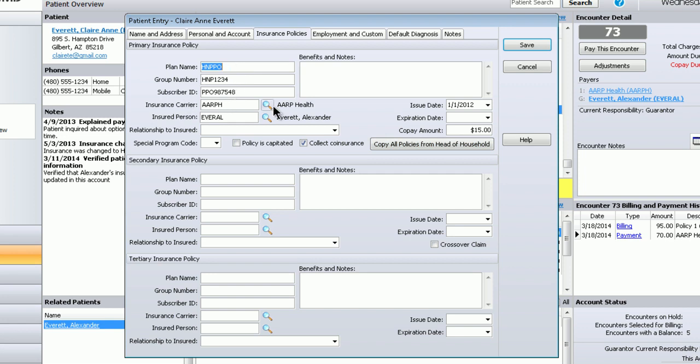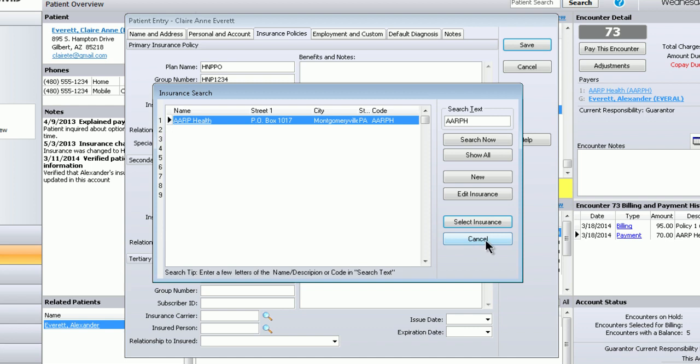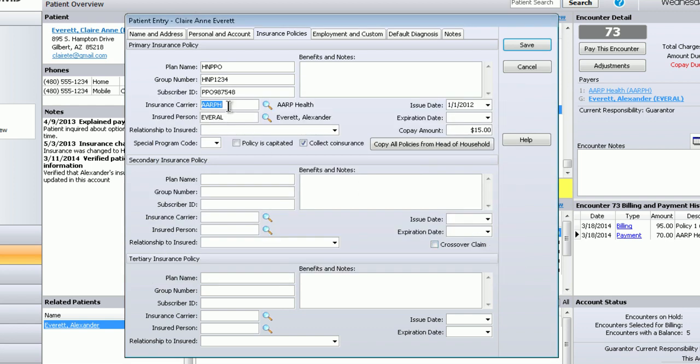Again, the insurance carrier, this is a search window. You can either type a portion of the insurance carrier name and press tab to display search, or you can click the magnifying glass. Let's go over here to copay amount.